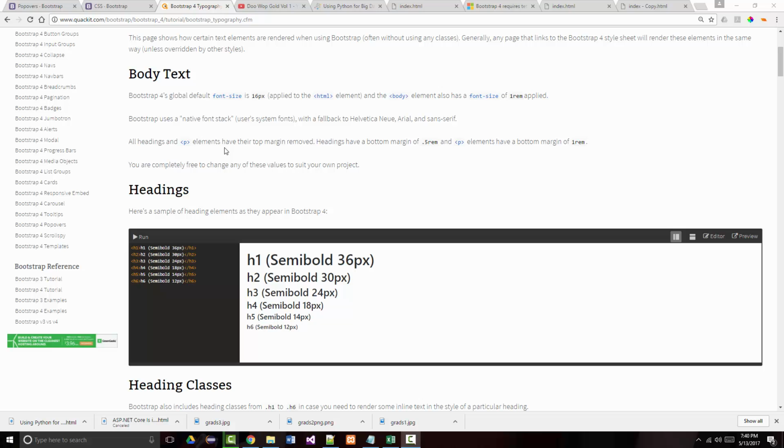So in other words, I believe that if you don't specify a font, it will use the default font for that particular browser, whatever the system font is. And it says there's a fallback to Helvetica Neue, Arial, and Sans Serif. Well, bottom line is this: if you want control over how the site looks font-wise, then you pick the font. Put that in your CSS.